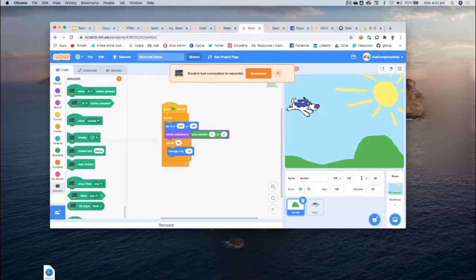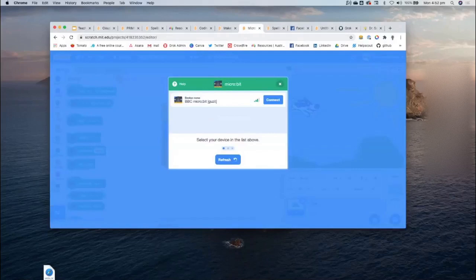Micro:bits are fantastic peripherals. They're small programmable computers which you can use in any number of ways. We actually have some micro:bit courses on the website. You can also integrate them with Scratch. Now this is a little bit fiddly in terms of you do need to have some software installed on the computer, so it takes a bit of planning. But let me connect my micro:bit.